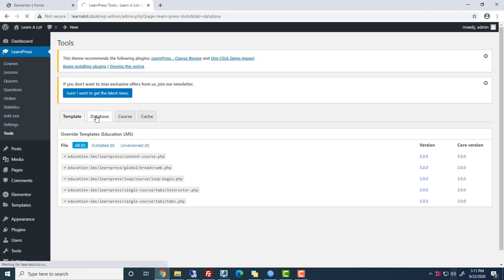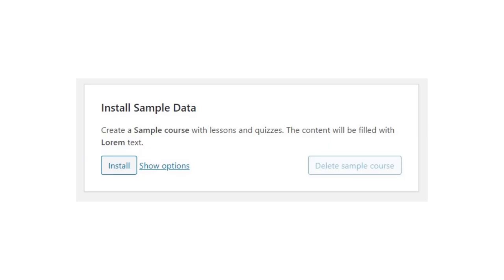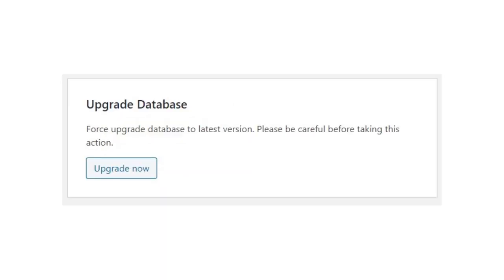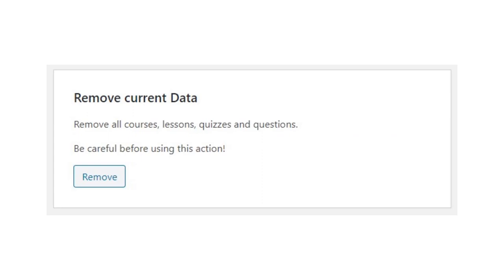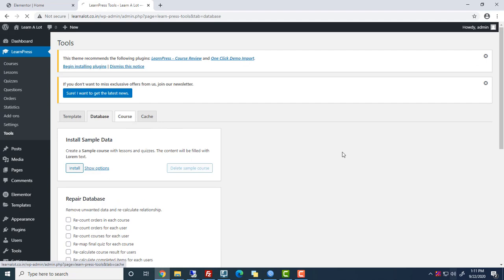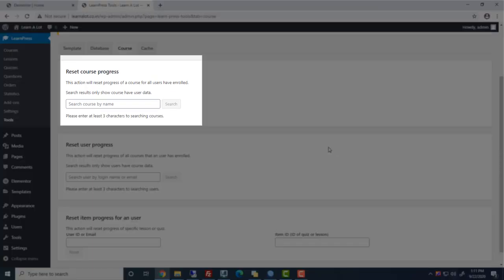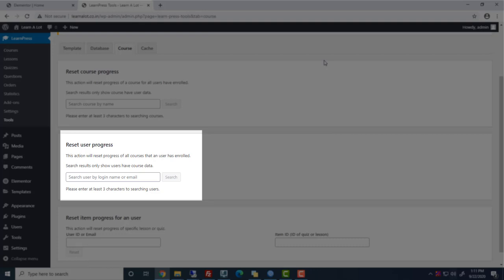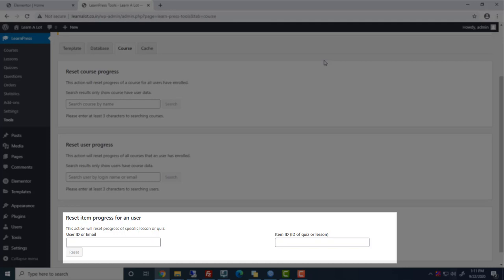Database tab, where we can install sample data and repair the database, upgrade the database to the latest version, or remove the current data. This will remove all course lessons and quizzes and questions, and there is an option to remove outdated data. On the Course tab, we can reset the course progress by typing the course name in the search bar. We can reset the user progress by typing the username here. And we can reset the progress for a particular user and a particular lesson or quiz.